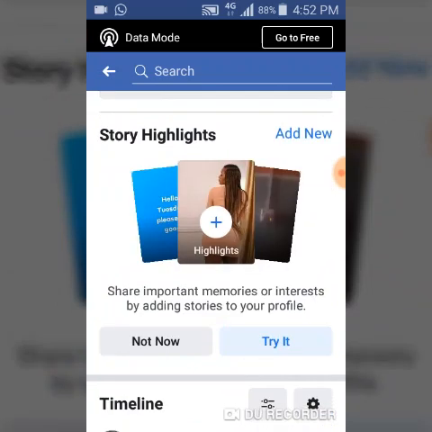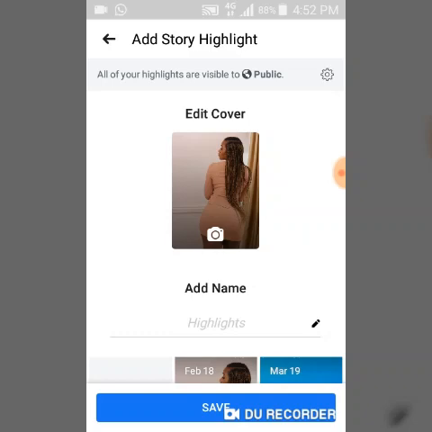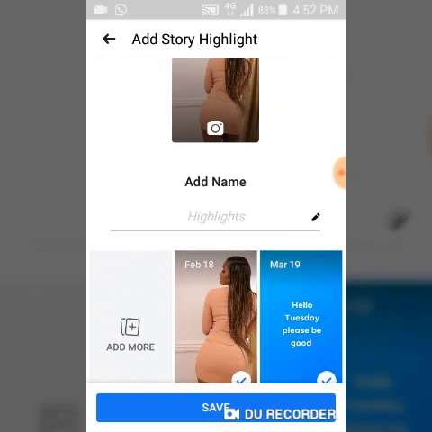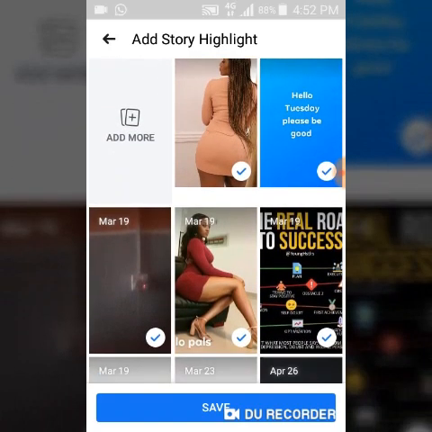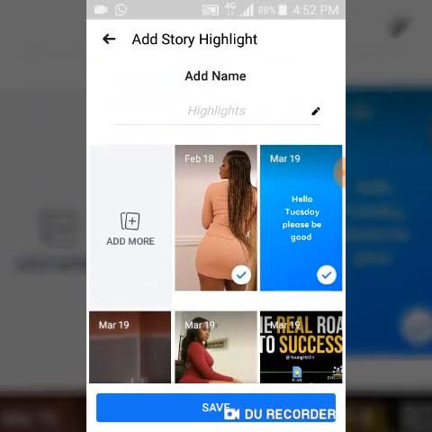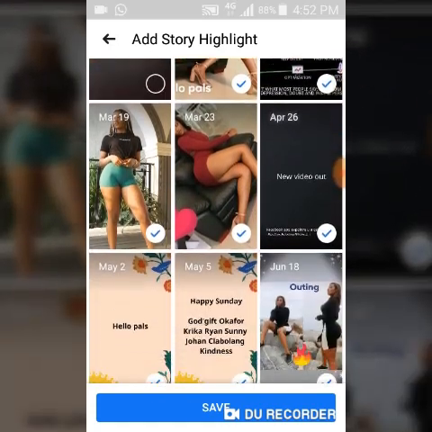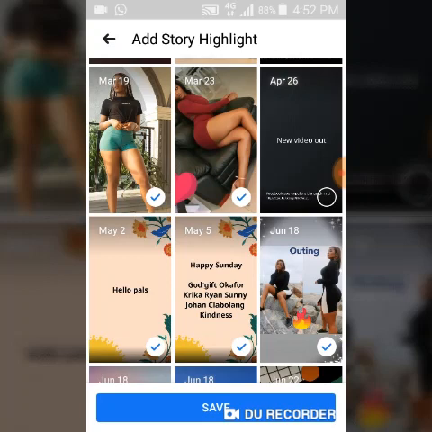So from this stories highlight, you can notice there is a plus icon in between this image right here, and there is also an add new. So go ahead and click on this plus icon since we don't have any stories yet on our Facebook application. So all you need to do is to go ahead and select what you want to turn into a highlight. So I'm going to go ahead and check some images right here which are also cool, but I'm going to remove any image that is personal.